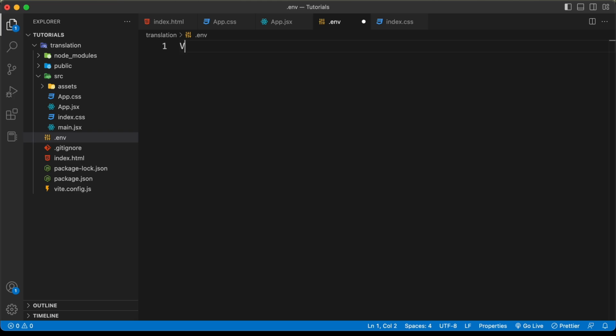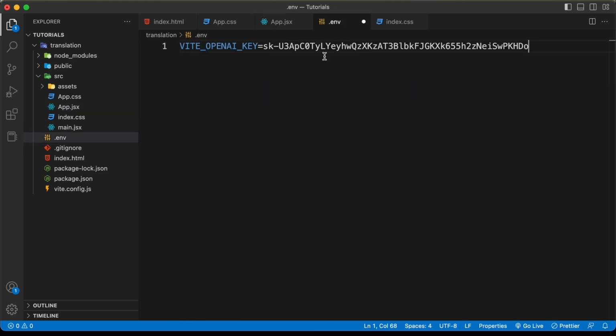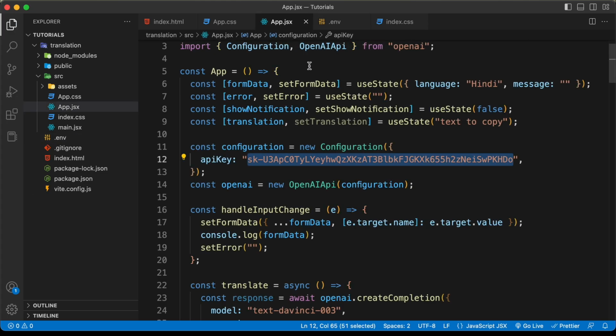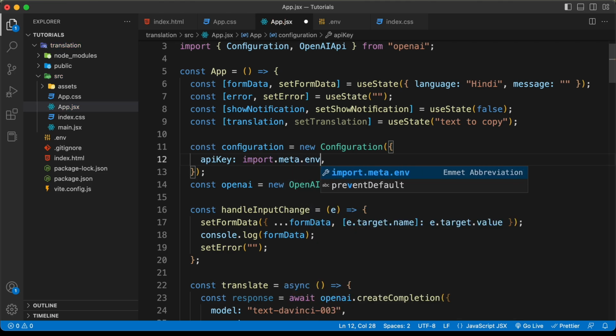So let's type VITE underscore, and I'll call it OPENAI_KEY, and let's type equals, and copy this key from here and paste it over here. Now we can go ahead and use this API key from here. To use that, you have to type import.meta.env and the name. So let's type VITE_OPENAI_KEY. Now we need to type import.meta.env over here. That's because we are using Vite to create this React app.